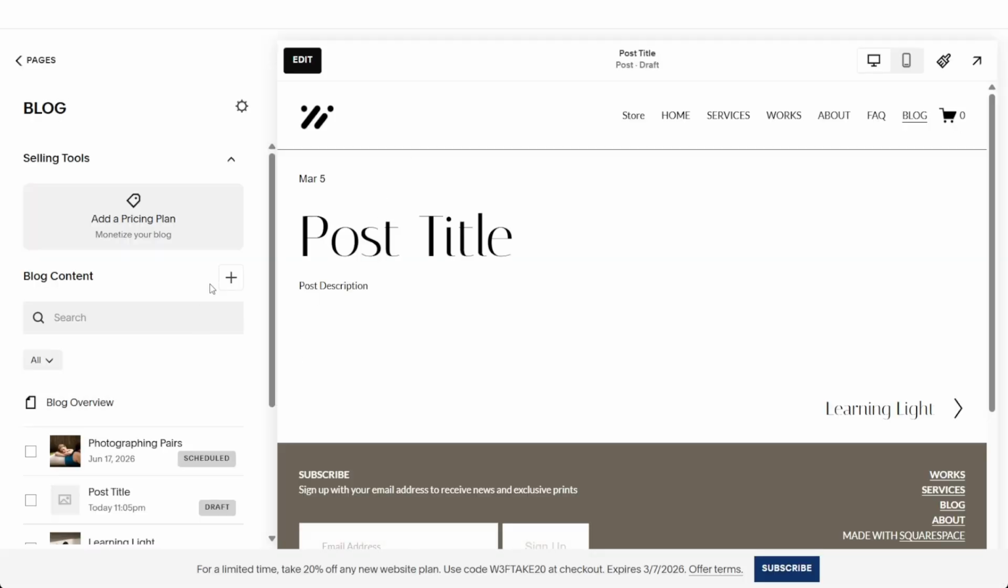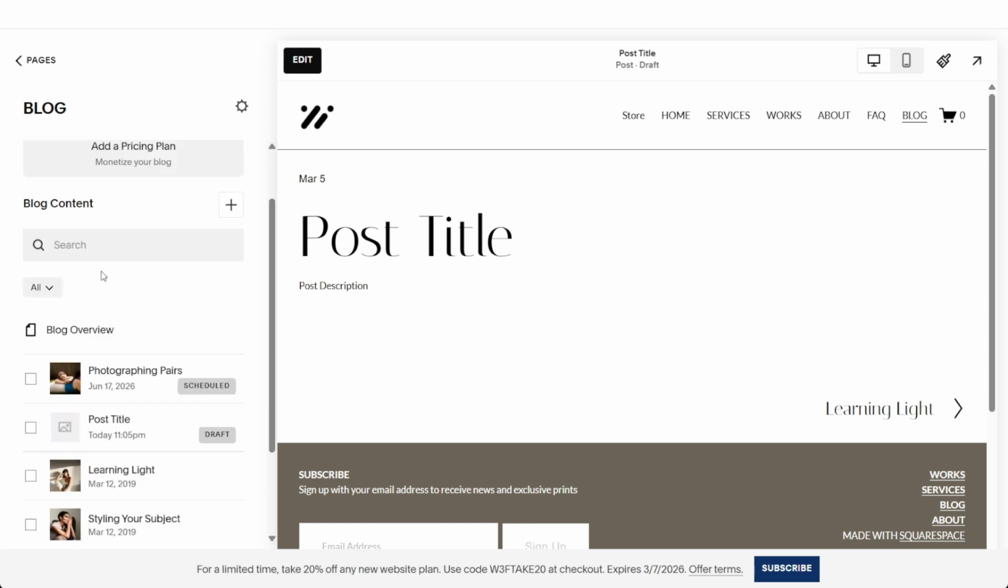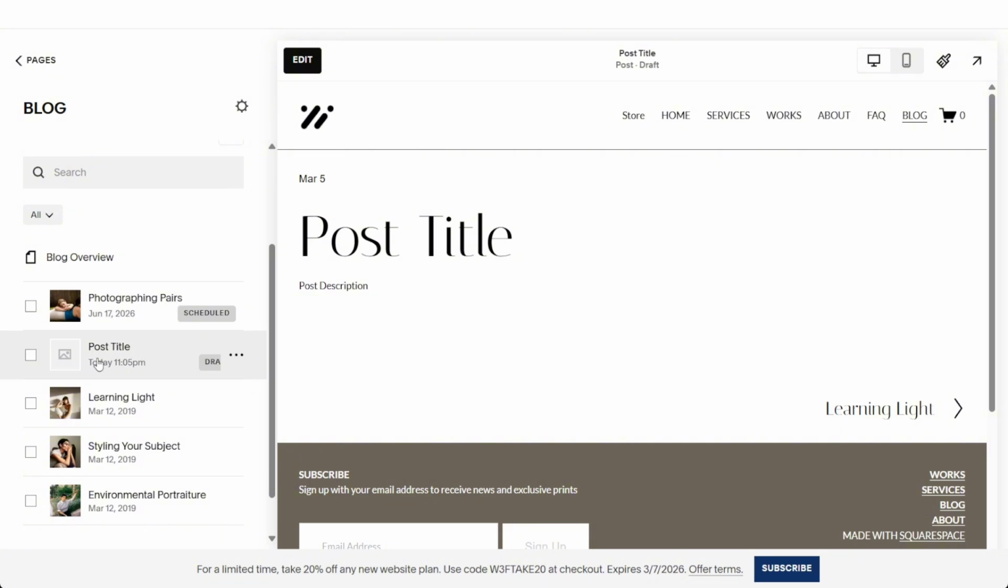Once you click on save, it will automatically exit you out of edit mode. Now on the left hand side, if we hover onto our blog overview, you will see that on this exact day and time, we have created a new draft.